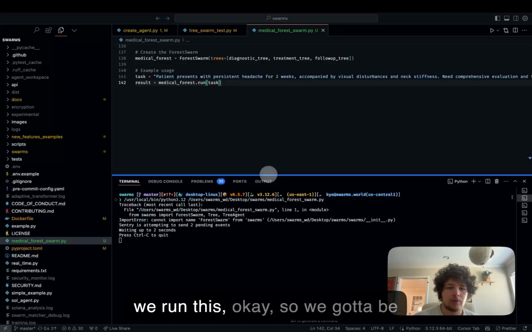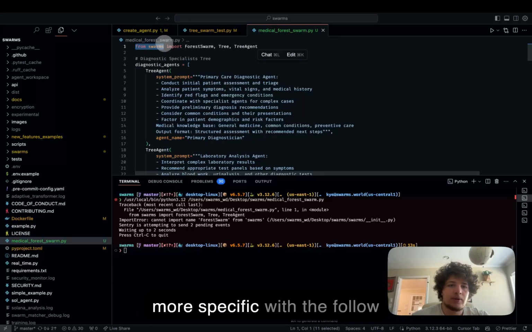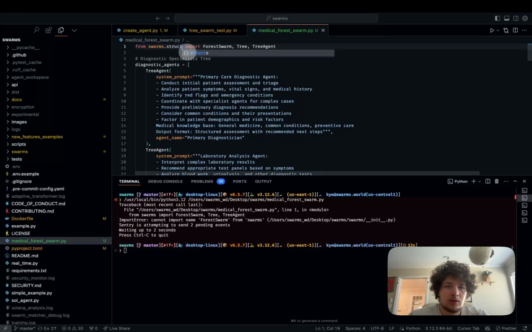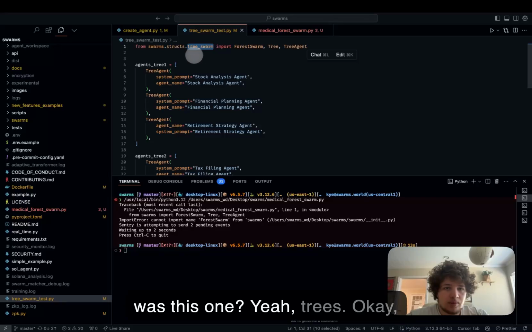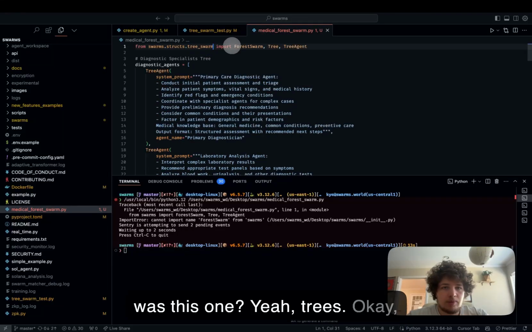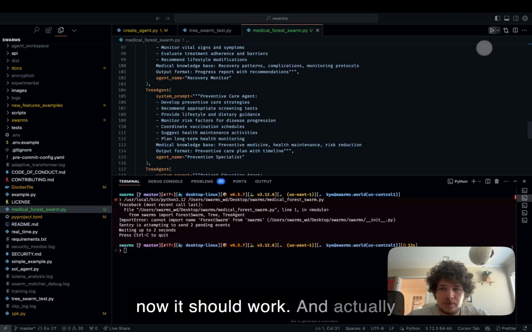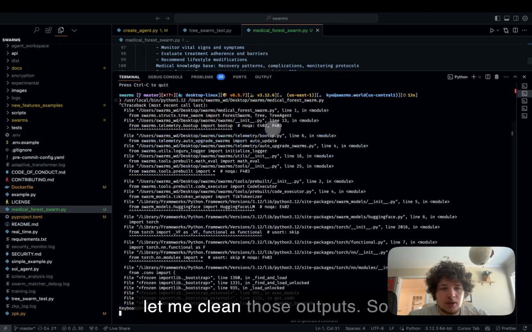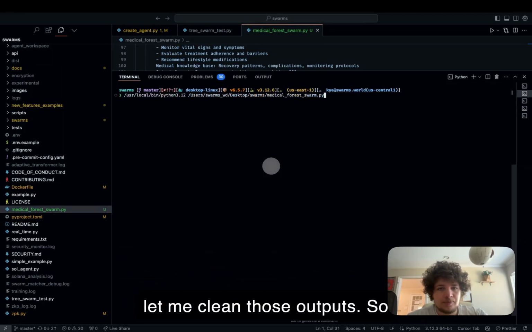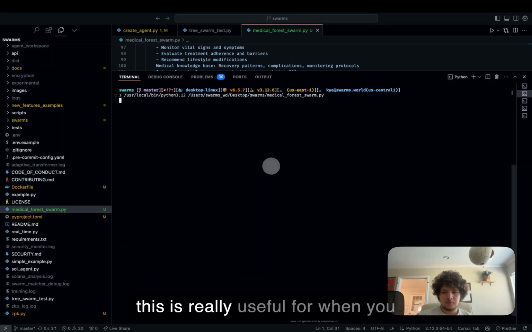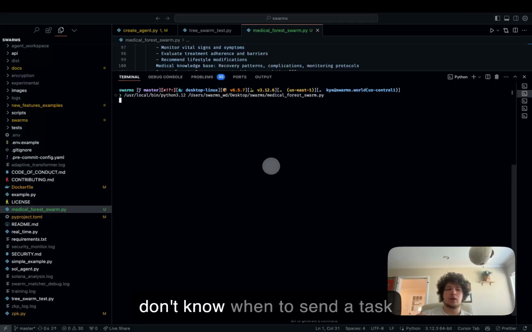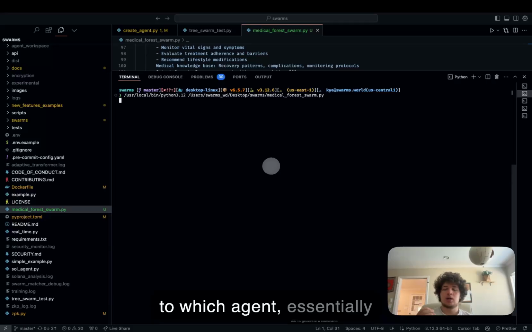Once we run this, okay, we've got to be more specific with the file path. What was this one? Yeah, tree swarm. Okay, now it should work. And actually, let me clean those outputs. This is really useful for when you have a bunch of agents and you don't know which agent to send a task to.